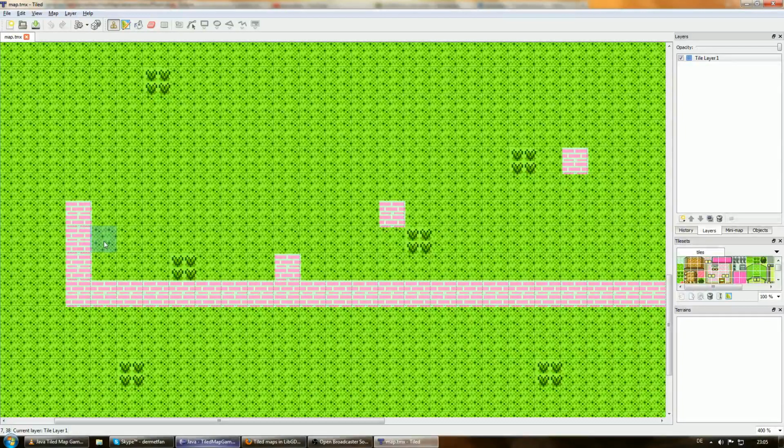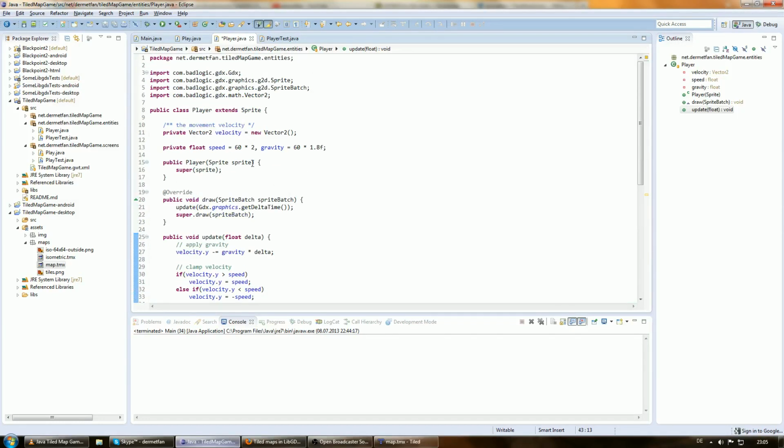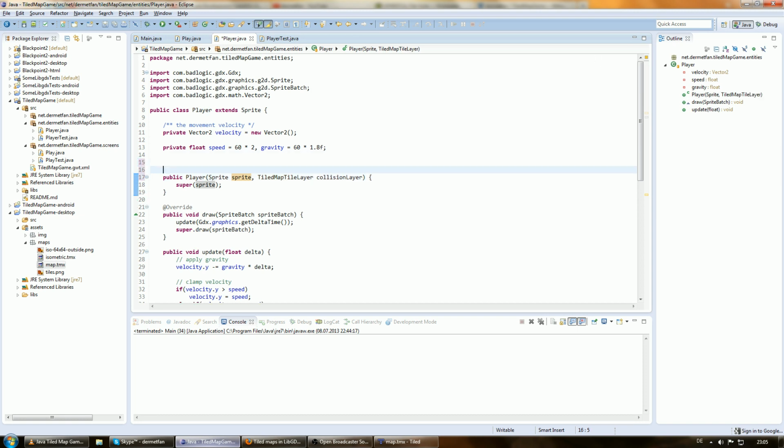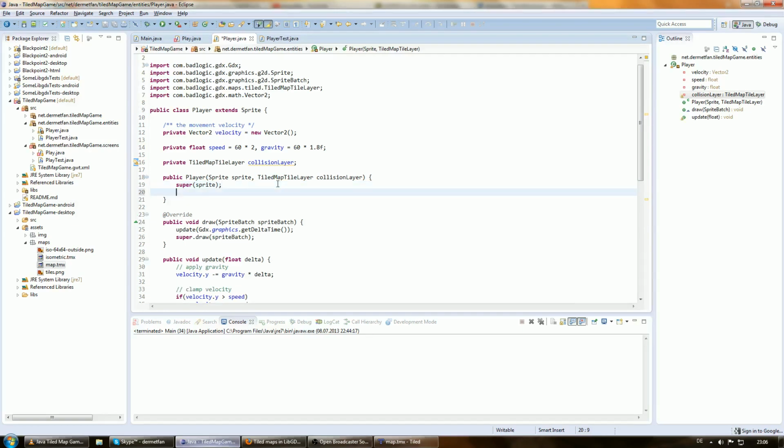To get this tile, we actually have to have something to get this tile from. We cannot get it from nothing. And right now this player has nothing to get it from. So we want to put one more thing into his constructor, which is a TiledMapTileLayer called collisionLayer. This is going to be the layer that the player takes care of, where he checks his collision. So let's put this one up here and set this one.